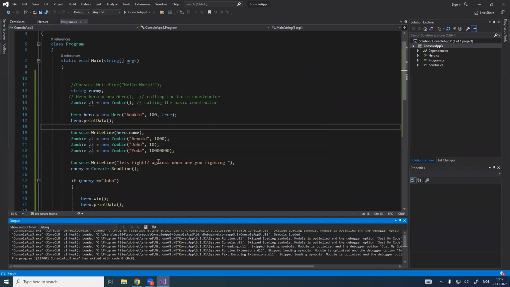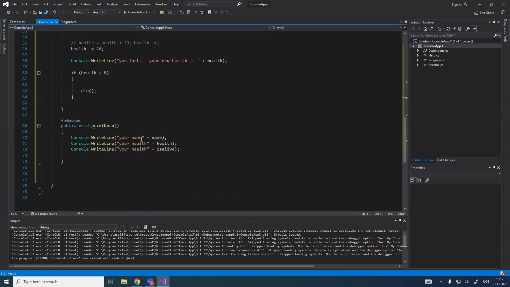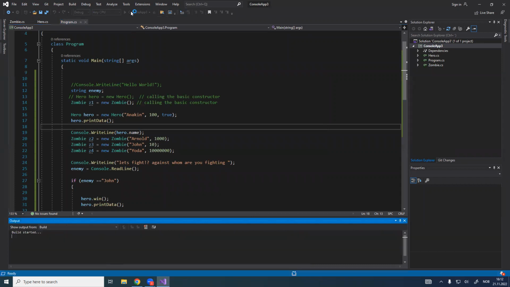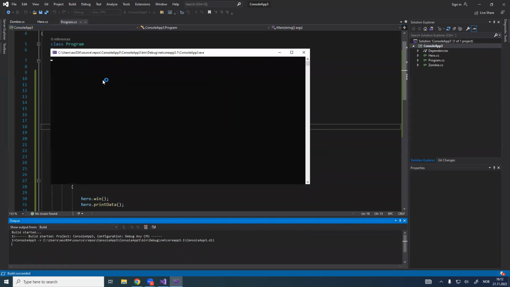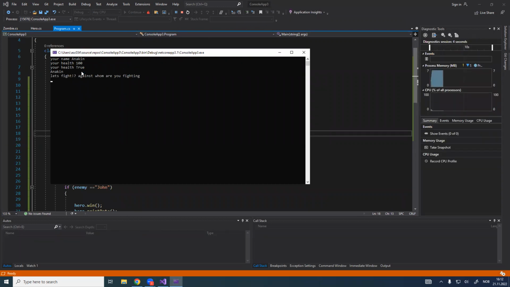Now we just change it so that it's formatted in a bit nicer way, of course. Here and here and here, like this. And your name, blah, blah, blah. Your health 100, your health true.